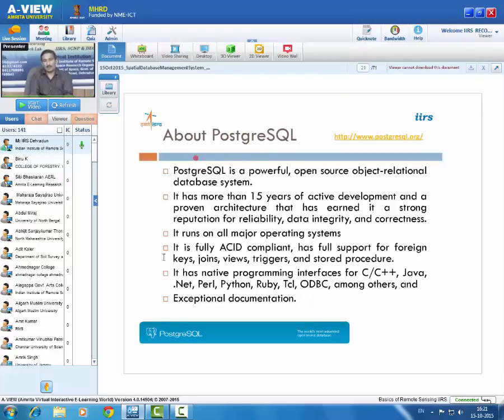Now, I already told you that there are many offerings for spatial database management systems. PostgreSQL is open source. It is also a very powerful database management system. It has more than 15 years of active development and a proven architecture that has earned it a strong reputation for reliability, data integrity, and correctness.